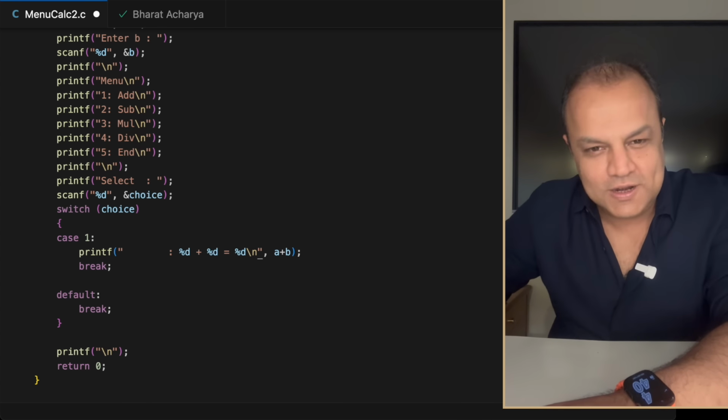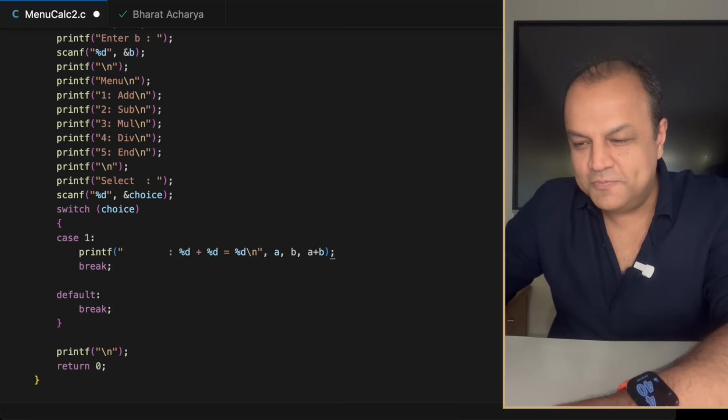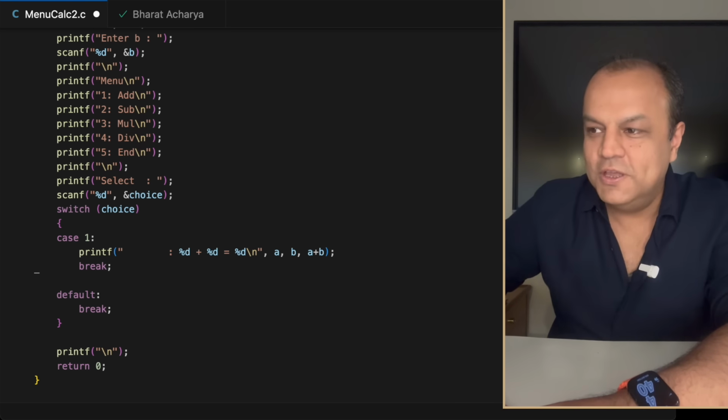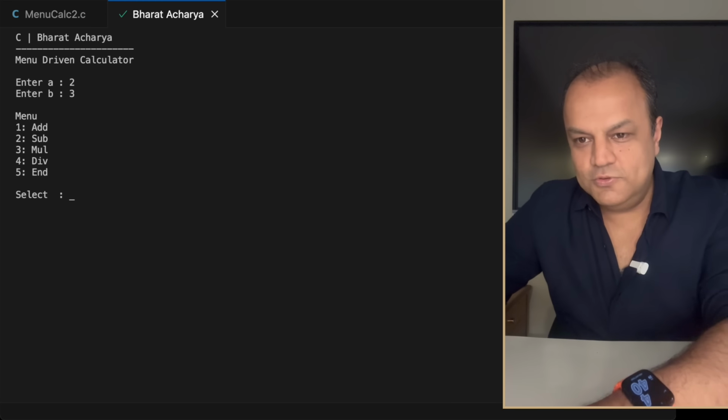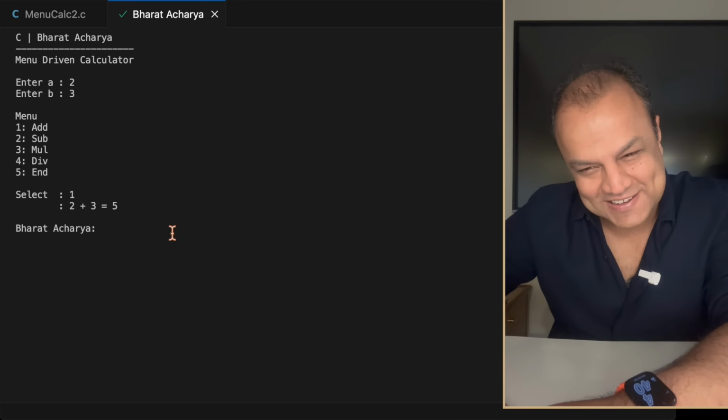That means there are 3 values that will come in this line. Who all are giving the values? A, B, and A plus B. Tell me, did you understand this? At the first placeholder, A will put the value. Second placeholder, B will put the value. Third placeholder, A plus B will put the value. So now if you run it, 2, 3. Now it's not saying A plus B is equal to this. Now it's showing you the real thing. 2 plus 3 is equal to 5.